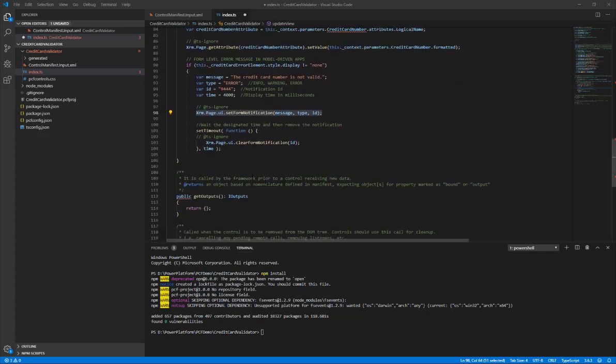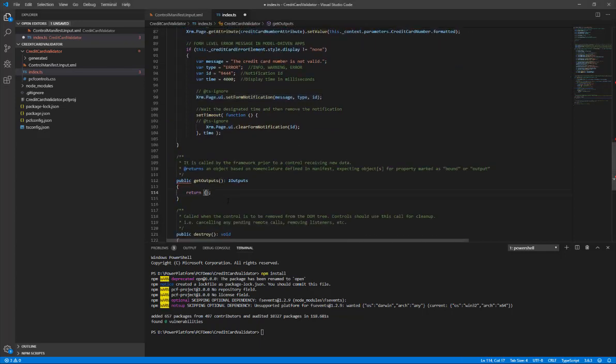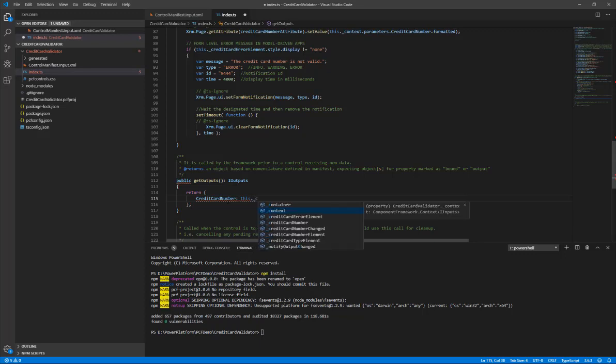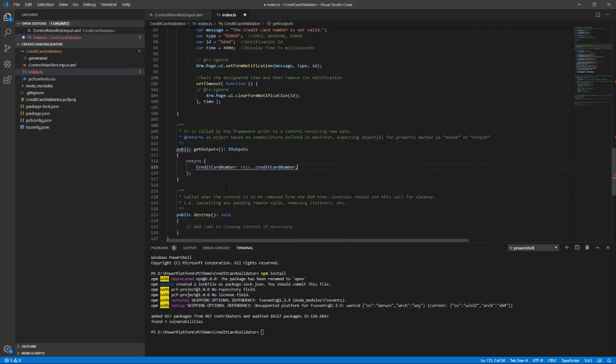In the getOutputs method, what we're going to return is the credit card number. So we're going to specify credit card number is the credit card number. And finally, the function that we're missing is the credit card change event, which is not going to be there before we start working on this. So I'm going to specify credit card changed.